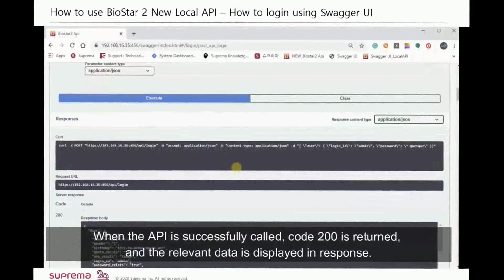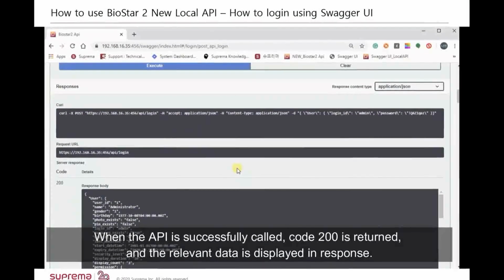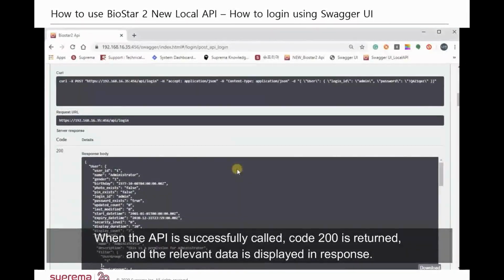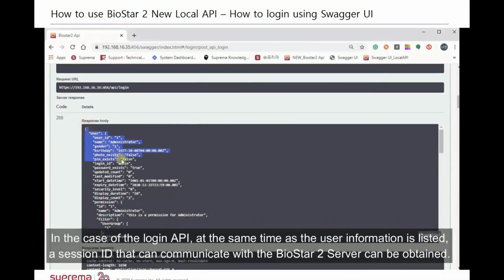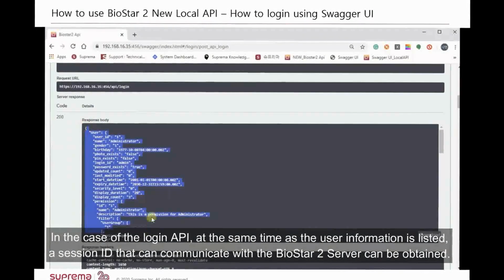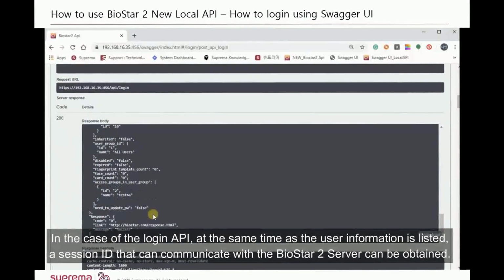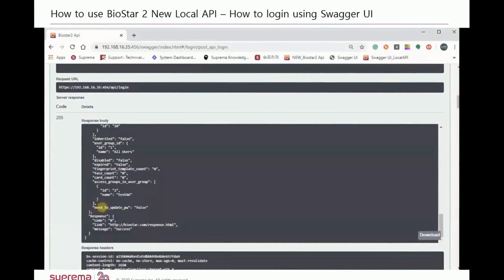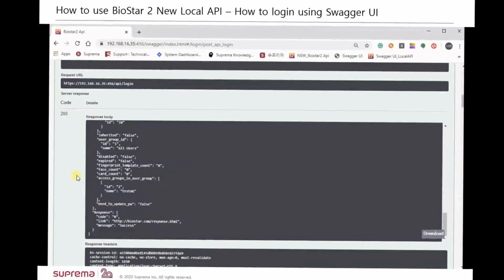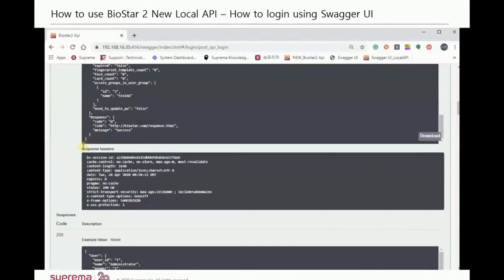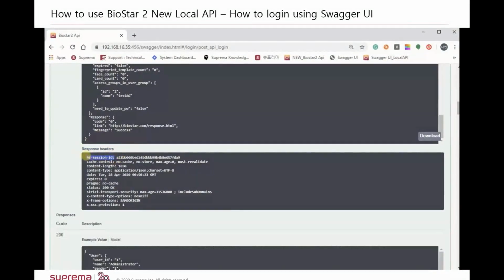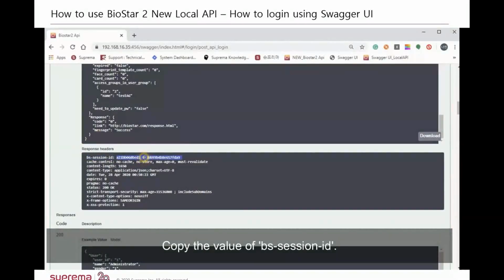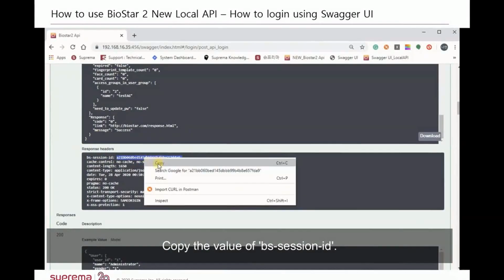When the API is successfully called, code 200 is returned, and the relevant data is displayed in response. In the case of the login API, at the same time as the user information is listed, a session ID that can communicate with the BioStar 2 server can be obtained. Go to response headers, you can find bs-session-id. Copy the value of bs-session-id.